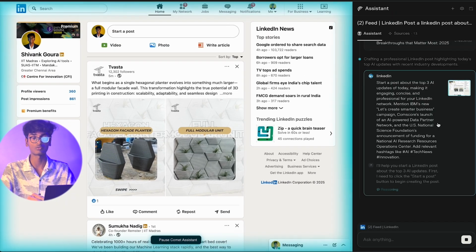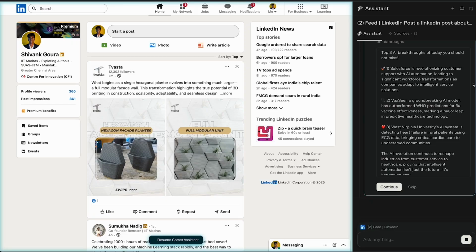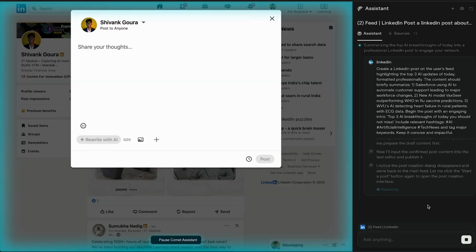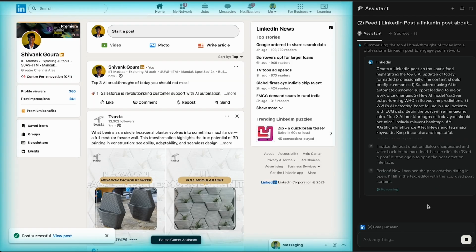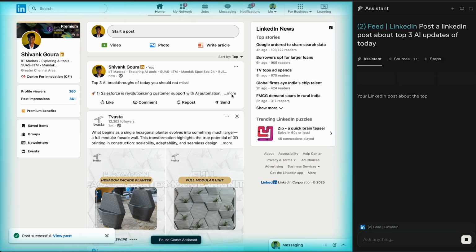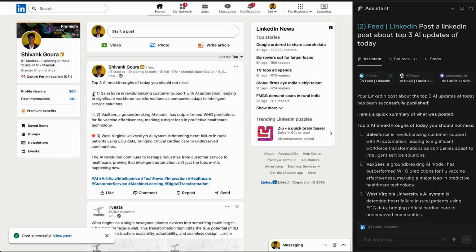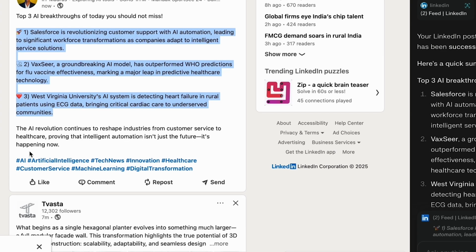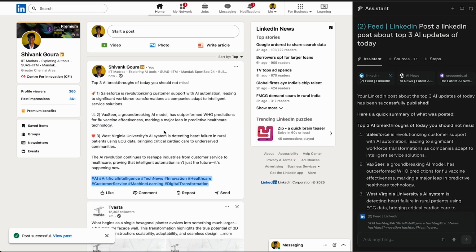It has taken control over my browser and started drafting my LinkedIn post. So it has drafted out a LinkedIn post and if I click on continue, it will post for me. It has successfully posted my LinkedIn post. It has listed the top 3 AI breakthroughs. It has also attached relevant hashtags, which is a very smart move by it.